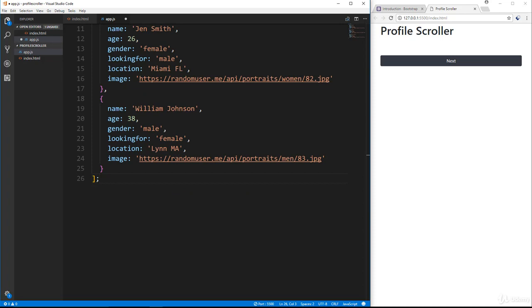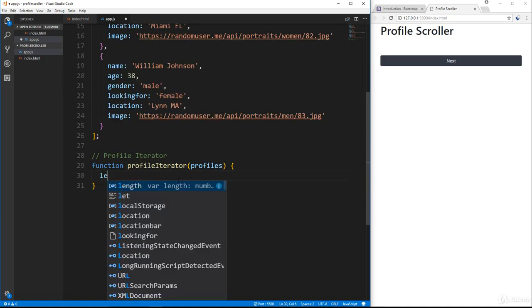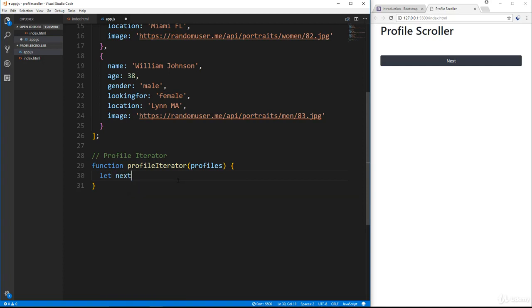So now what we'll do is create the actual iterator function. So let's say function profileIterator, and this is going to take in profiles, which is going to end up being this data. And then what we want to do is first of all create a variable called nextIndex that's going to initially be set to 0. All right, so that's like our counter. And then we want to return an object with a next function.